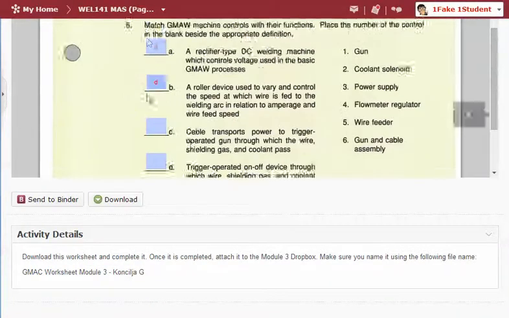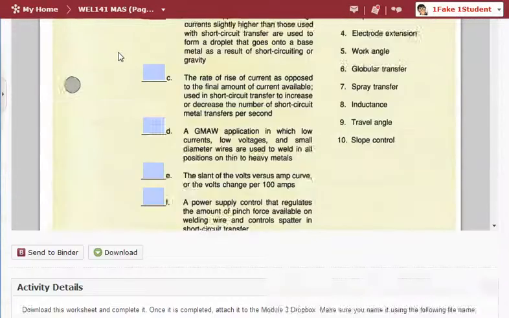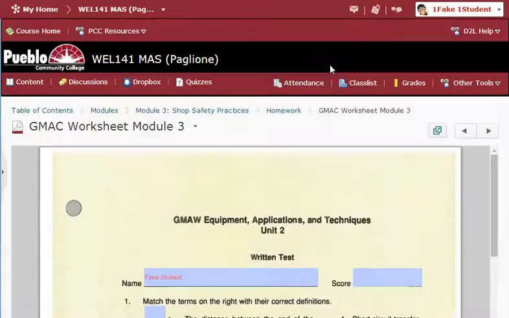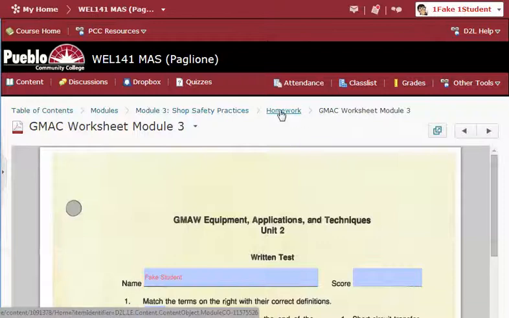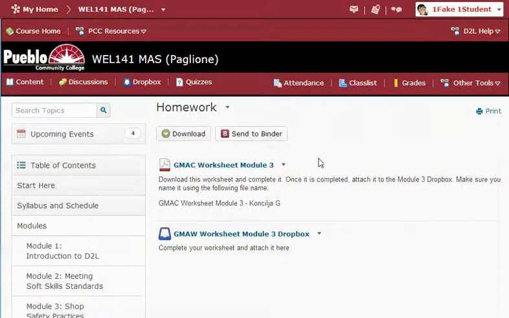So I've completed my document, I've saved my document, and now I'm going to go back to my content area, and that's up here where I'm going to go to my Dropbox and submit my document. Okay, so if you look across the top here, at the top of this page, you're going to see what are known as breadcrumbs. And the breadcrumbs are actually like a little navigation map, and I can click my way back to my homework page and get to my Dropbox.